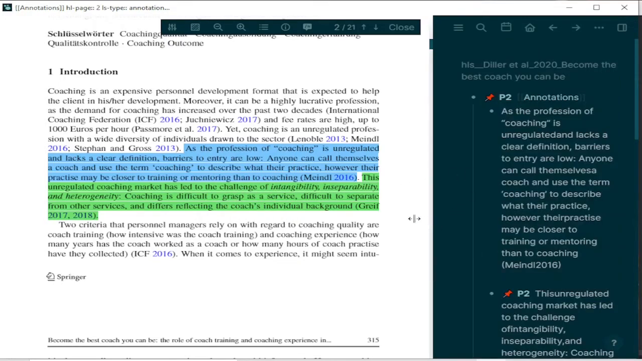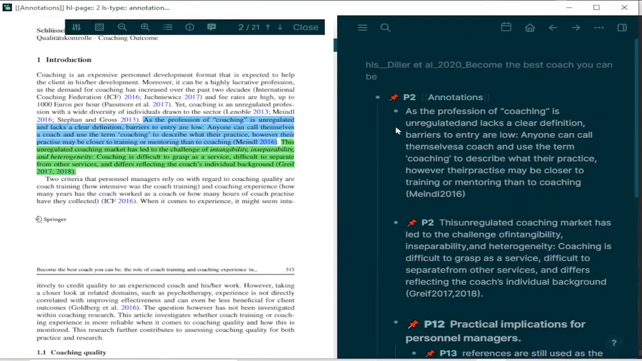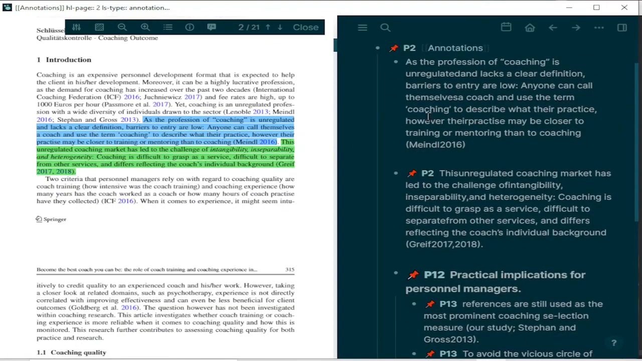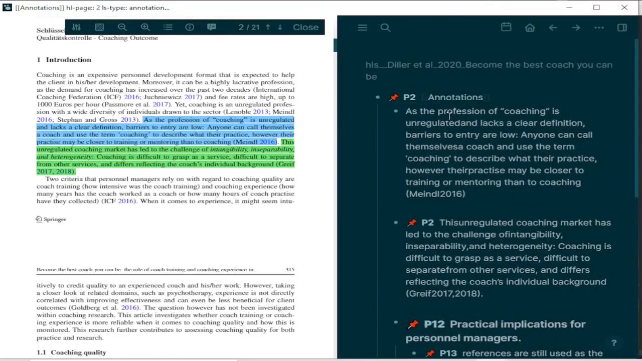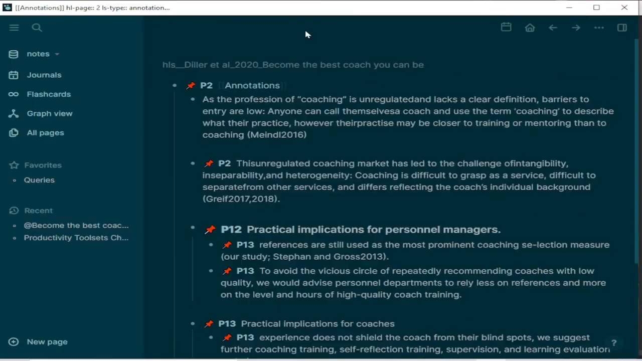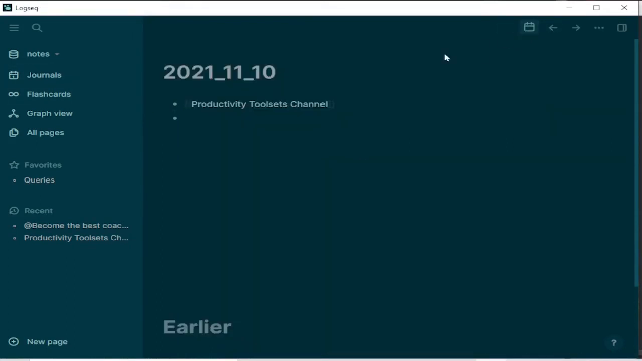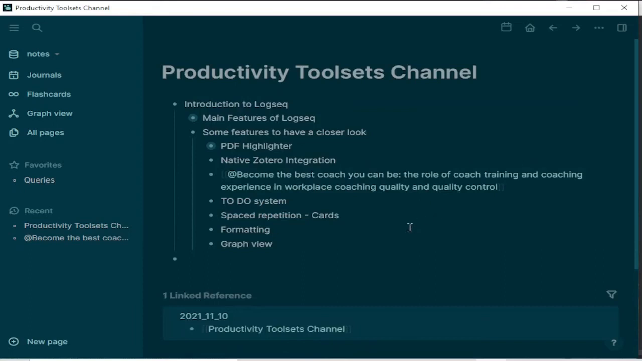As you see, it brings me to the annotations page where I had highlighted these. So I can work on these and make them into literature notes or permanent notes or whatever I want to do with them. So this is how it is integrated to Zotero. So you don't need to do anything else after you bring it in from Zotero. So let's go back to our main page where we were going over the main features.